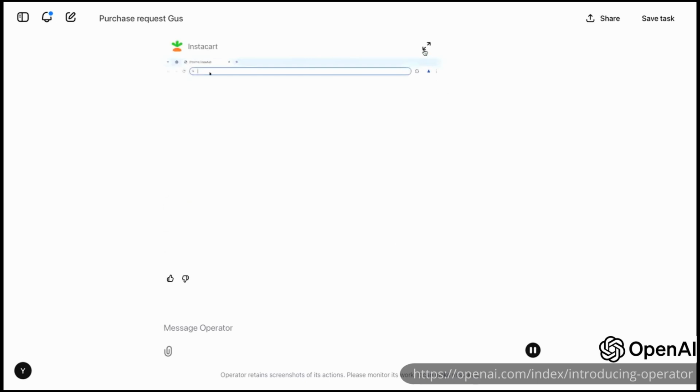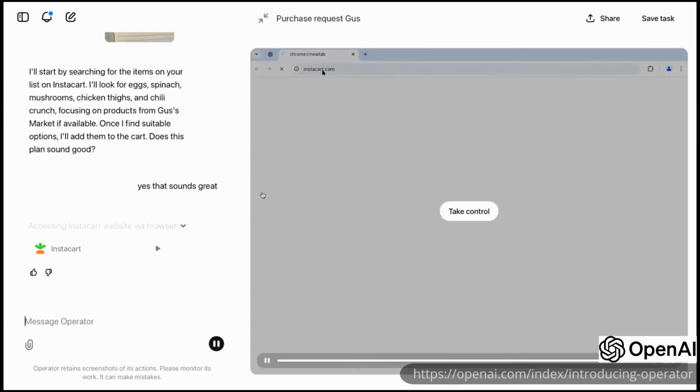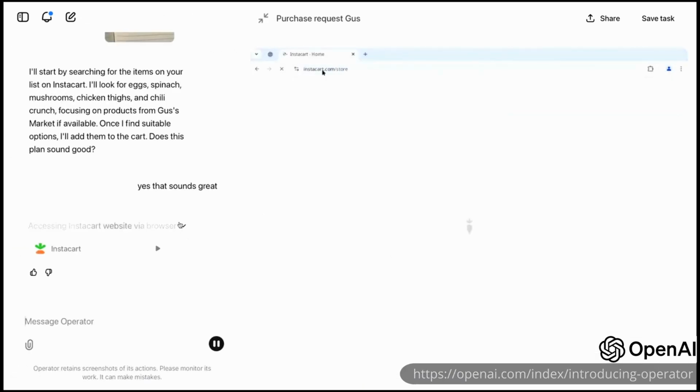Cool. Again, just like OpenTable, it instantiated a browser, and it's going to go ahead and start doing tasks. I'm going to expand the view, and let's see what it does.